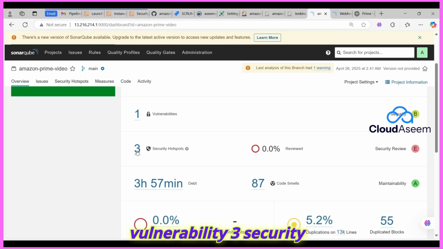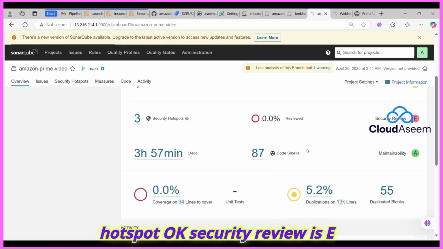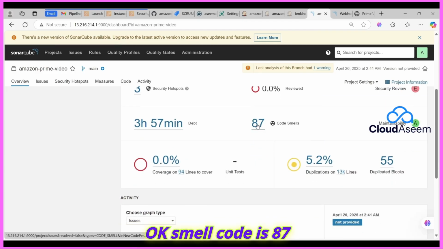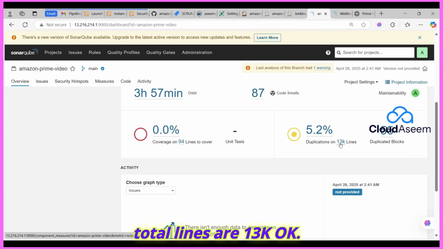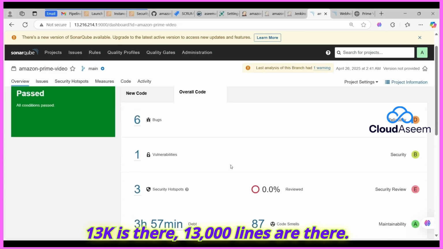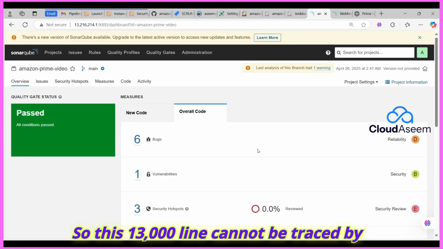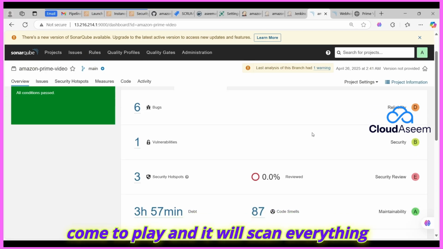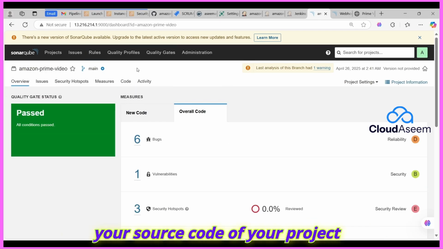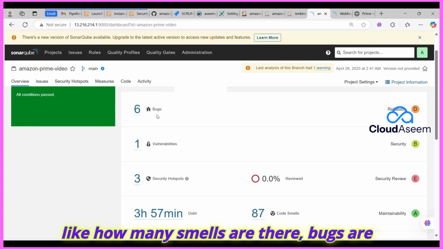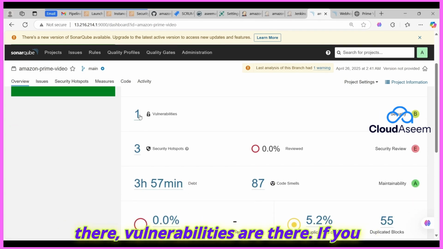So with that, once Amazon Prime Video is there, it is showing that I have 6 bugs, one vulnerability, 3 security hotspots. Okay, security review is E. Code smells are 87. Total lines are 13k, 13,000 lines. This 13,000 lines cannot be traced by a human. So in this case, SonarQube will come into play and it will scan everything, the source code of your project, and it will give all the things, like how many smells, bugs and vulnerabilities there are.